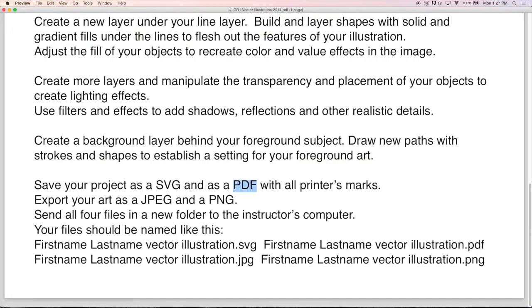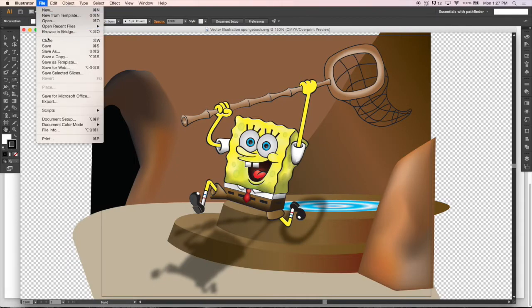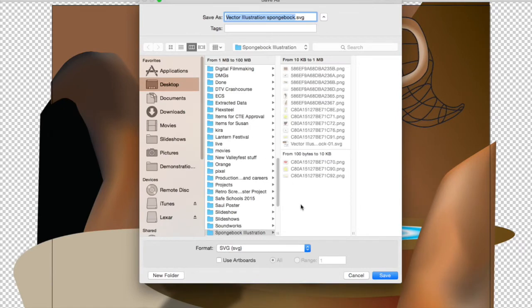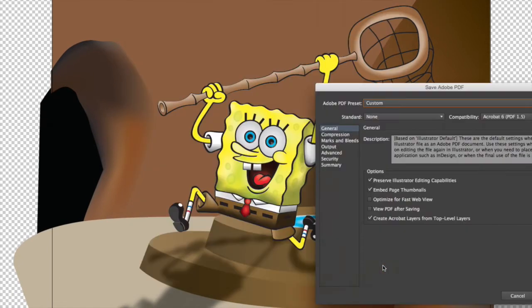The next item that it wants me to make is a PDF with all printer marks. So I'll show you how to do that. This is also File and Save As, except this time we're changing to Adobe PDF, and it uses the artboards automatically. It's going into the same place. Vector Illustration SpongeBob.pdf is going to be the name.